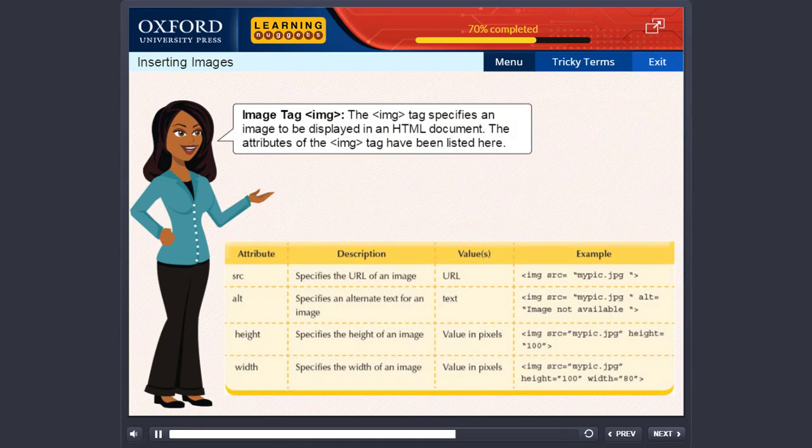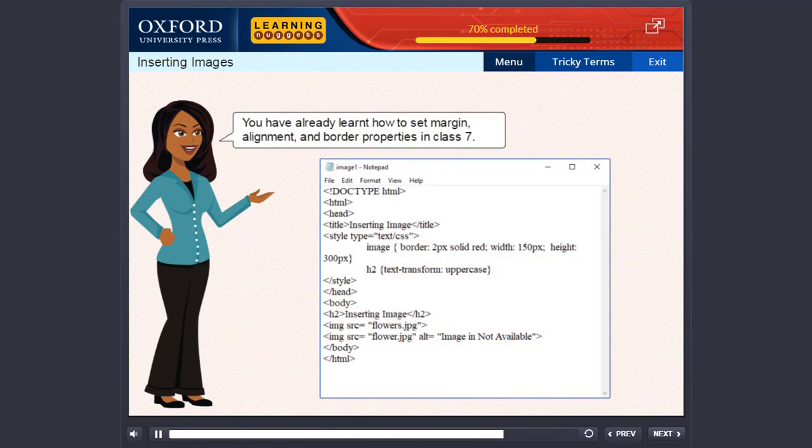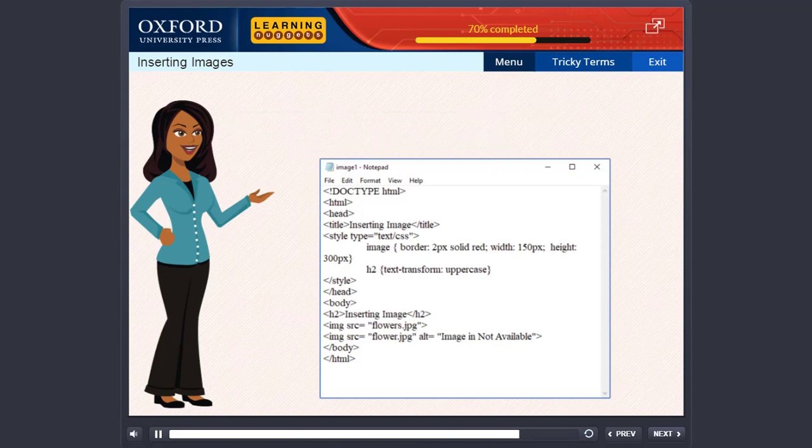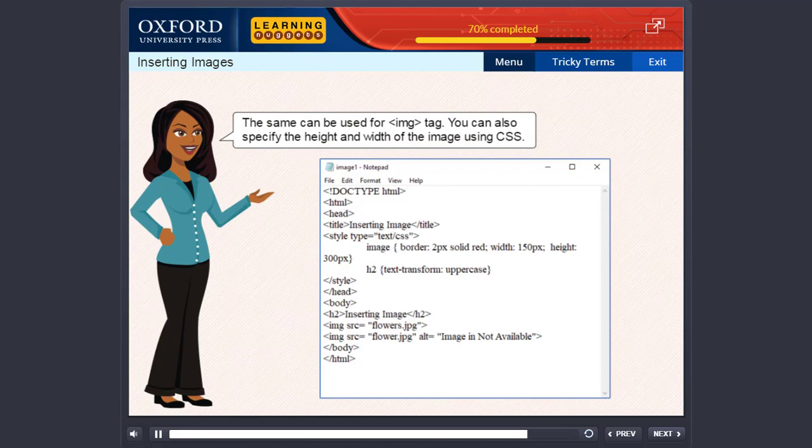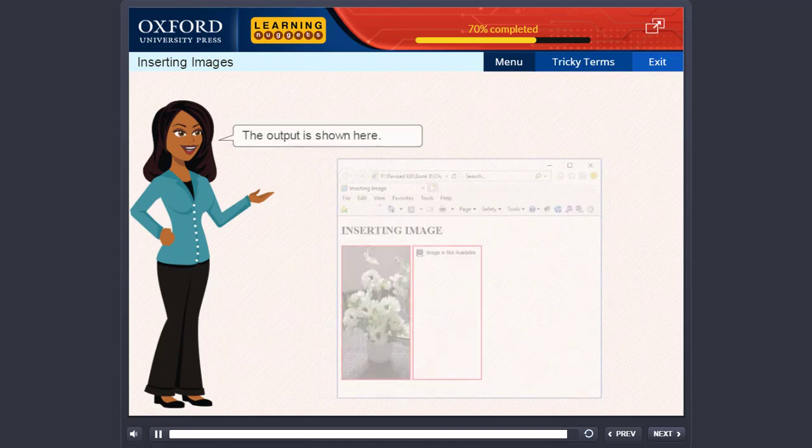Image Tag, IMG. The IMG tag specifies an image to be displayed in an HTML document. The attributes of the IMG tag have been listed here. You have already learned how to set margin, alignment, and border properties in Class 7. The same can be used for the IMG tag. You can also specify the height and width of the image using CSS. The HTML code given here explains the use of the IMG tag. The output is shown here.